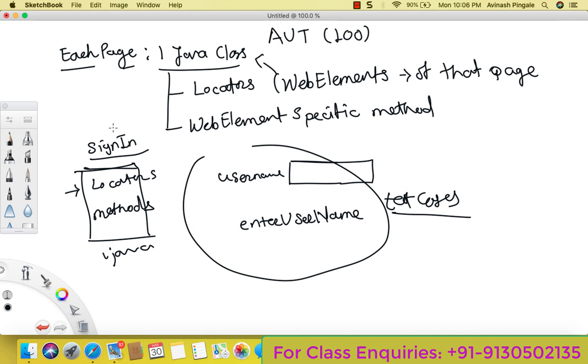So what does the page object model suggest to us? It suggests that we create one Java class, and inside this Java class we should write all the web elements of that page, and create the actions or methods specific to those web elements. You should not write generic methods here like click or enter text, which is what we usually write in a keyword driven framework. Here you should compulsorily write these web element specific methods.